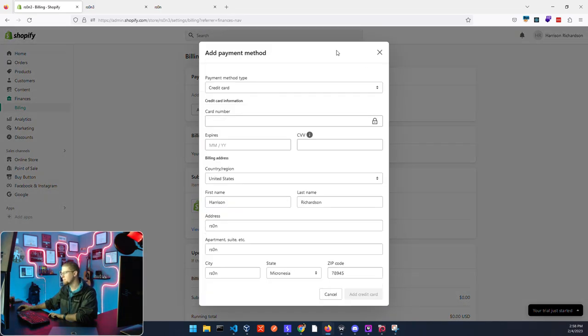Add a payment. I don't know if there'd be a lot of ways to weaponize this. So this is going to create an object in the background, in the database, a credit card object. The main thing I would want to test here is PCI controls.